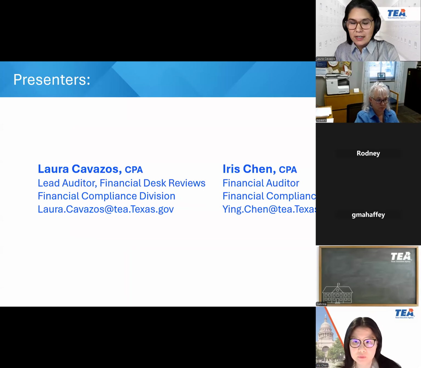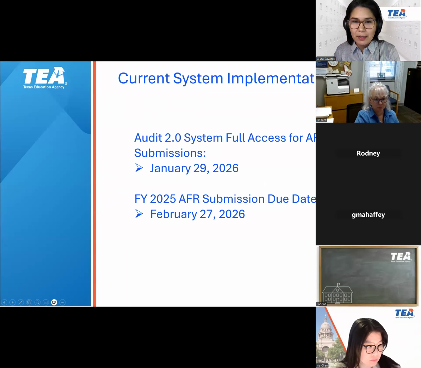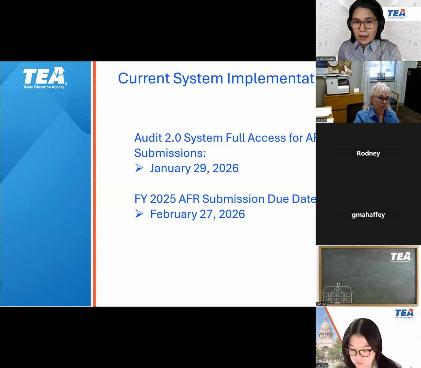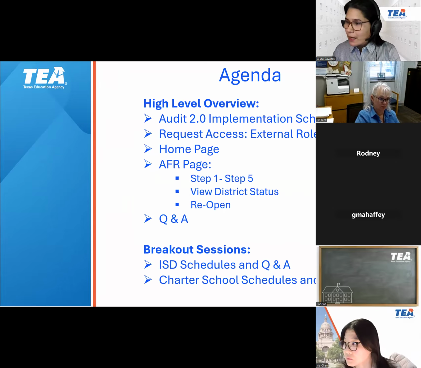And this first session is primarily going to be an overview of the Audit 2.0 application. So we will go over the new layout and how to navigate the system, as well as roles, and then provide an overview of all 5 steps for completing your AFR submission.